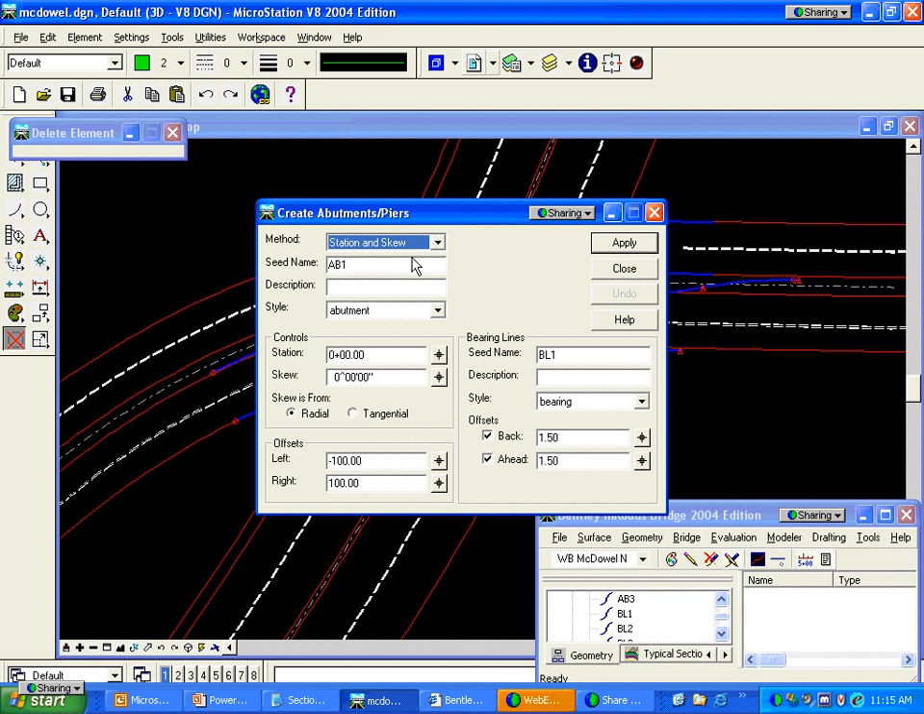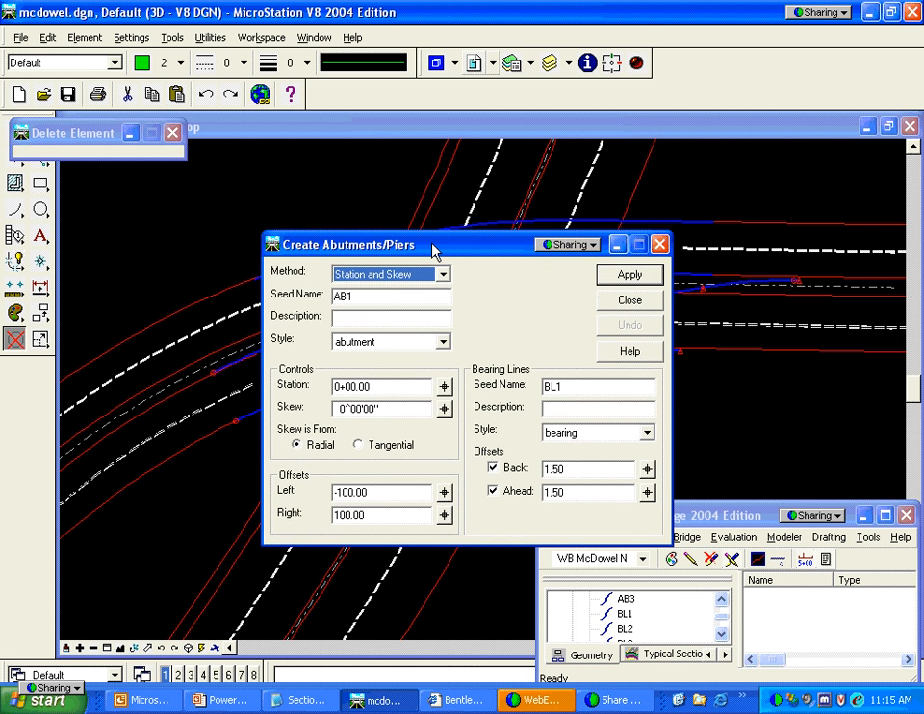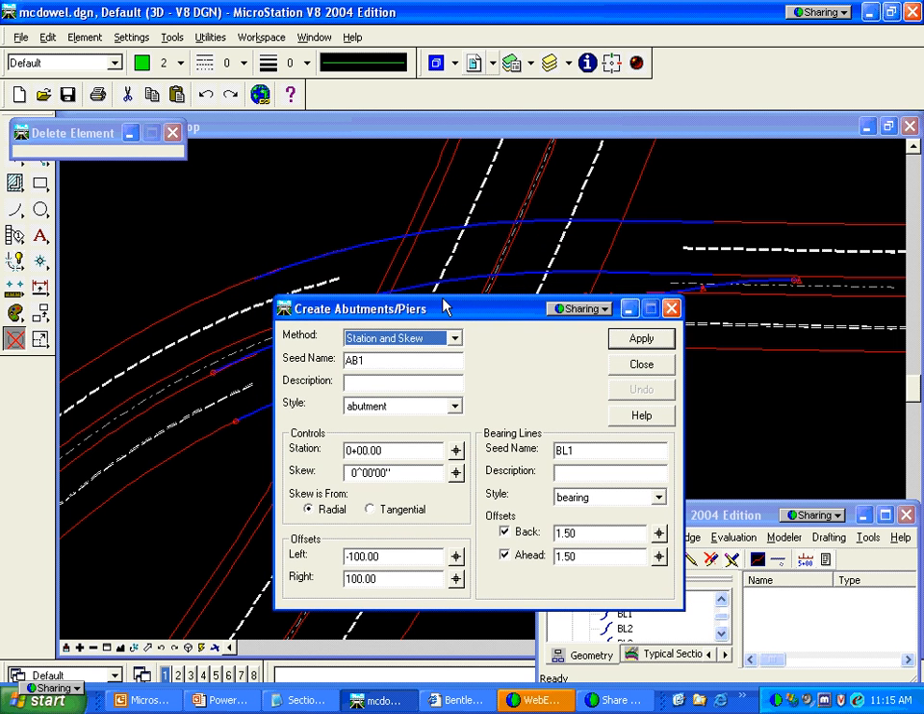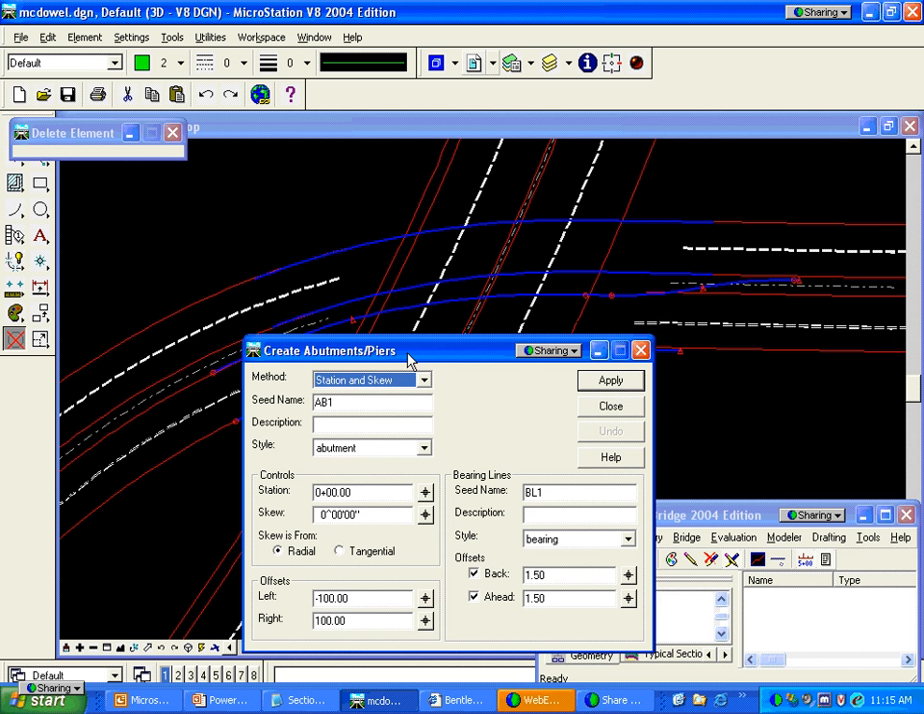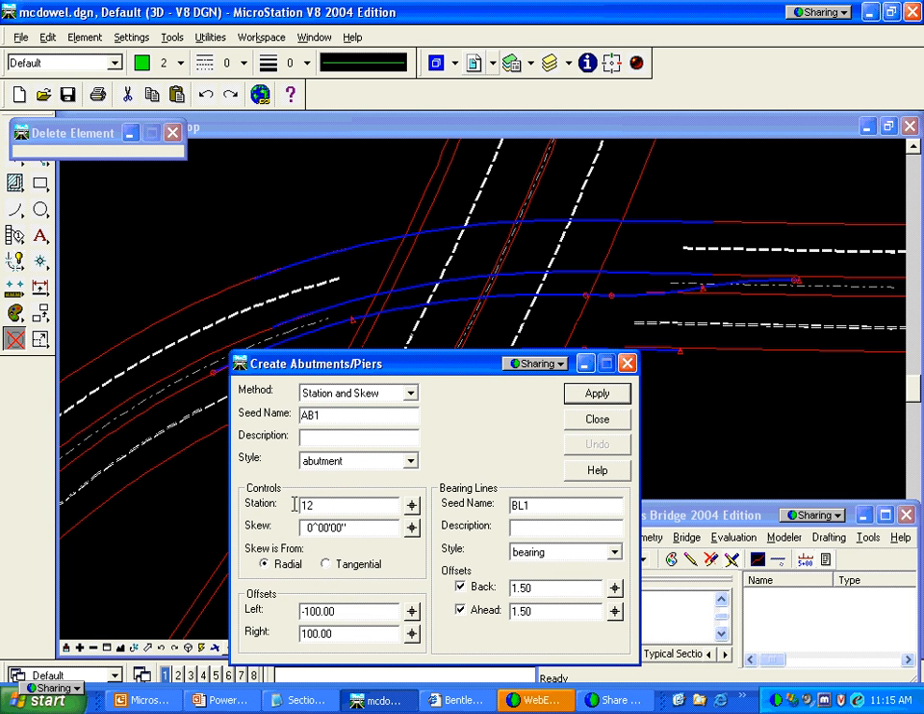For this westbound bridge, we have 3 different piers, each at different skew angles. The first one starts at station 1269.22 and is at a 30-degree radial skew. You have 2 options for your skew angle, either radial or tangent to the alignment at the point at the station that you key in.